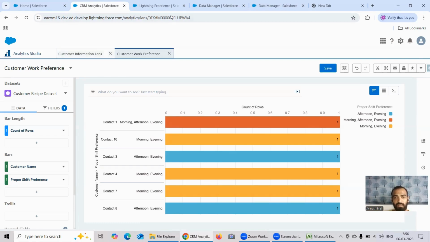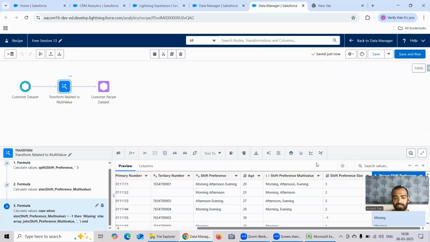So yeah, I hope this point is clear, where we walked through the meaning of size. An important point to remember is that when it is null, it is -1, and we also understood the array underscore join function. So yeah, that's it about this.